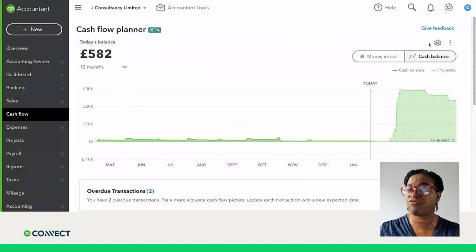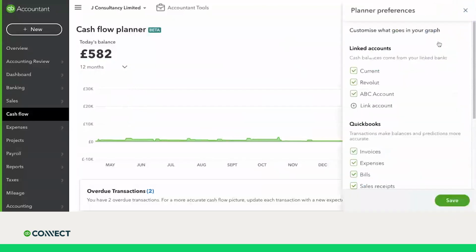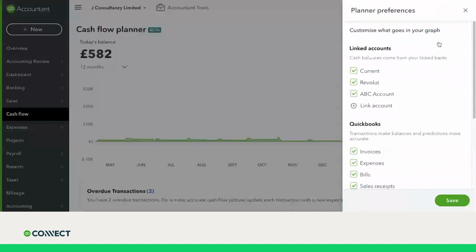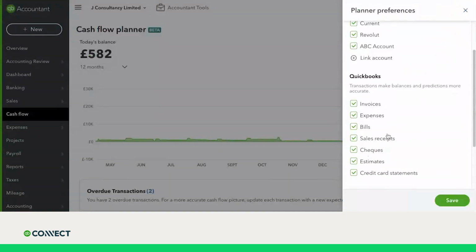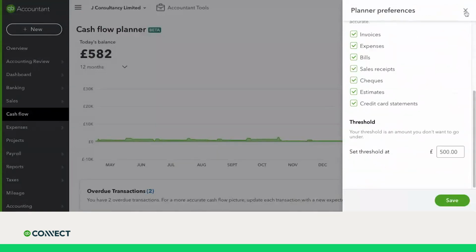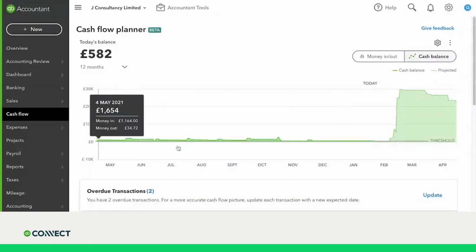Towards the right of the screen, you have this settings icon here. And if I click on there, you can decide which of your accounts you want to link to the cash flow planner. You also get the option to decide which transactions you want to bring in. Now, the more transactions that you can bring in, the more accurate the predictions will be. And you can even set yourself a threshold. So once you've made those choices, you can just click save, and then QuickBooks will start to do those predictions. So we have on the screen here a graph that you can see here.